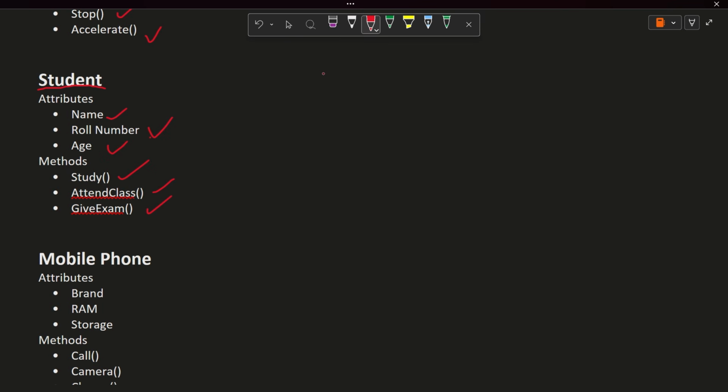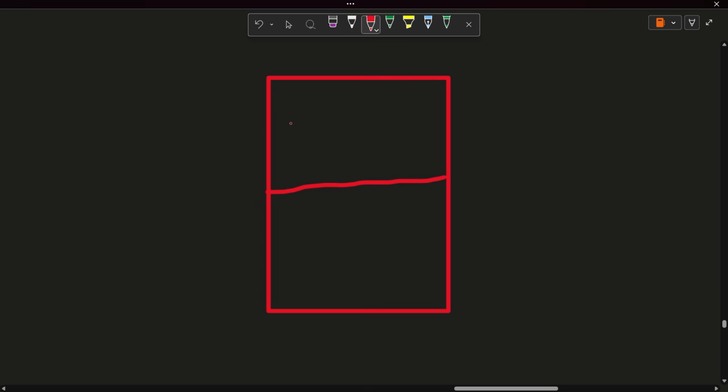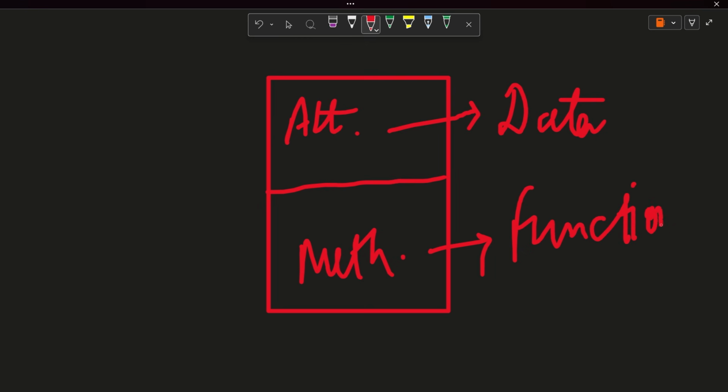So an object means nothing but, let's say this is the object. What is an object? It is a collection of two things. What is inside it? The first thing is attributes and the second thing is methods. Attributes mean data and methods mean functionality.